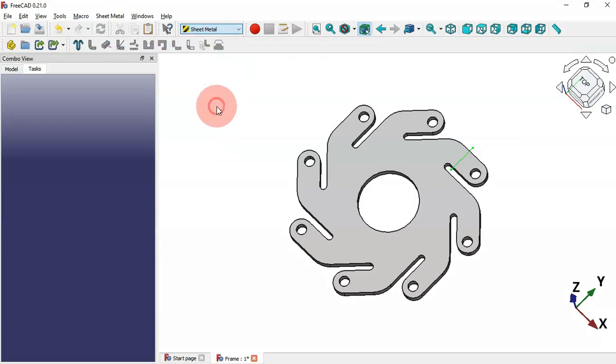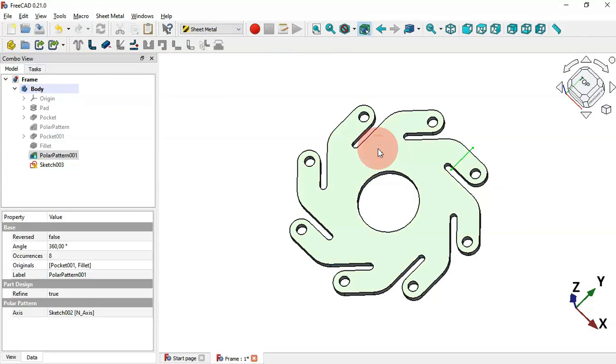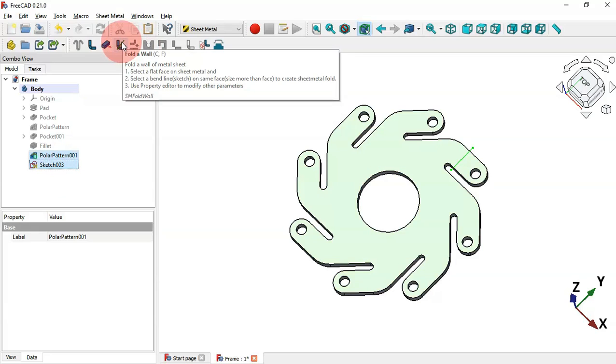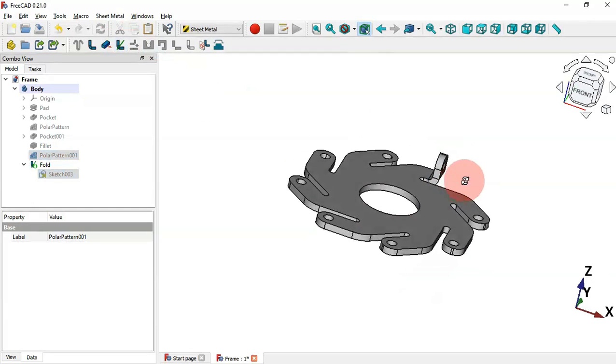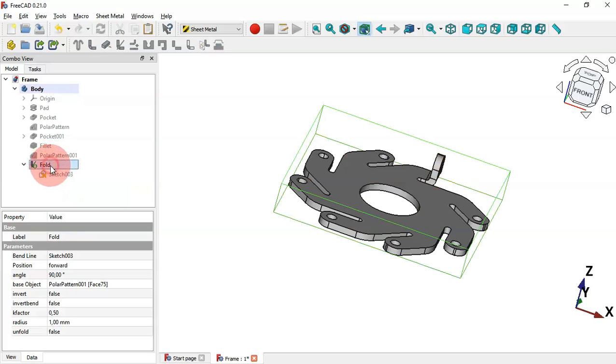and change the workbench to sheet metal. Now go to the model tab, first here we need to select this part, and now Control-select the sketch, and now we use this tool here, fold the wall. Okay, and as you can see, now we have this operation here. Let's select this operation and change the angle to 45 degrees.